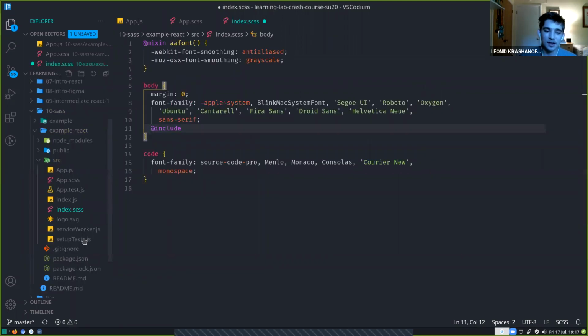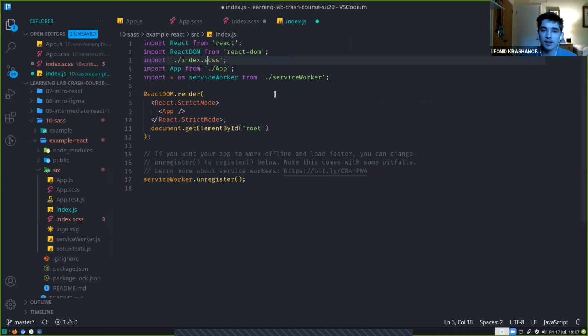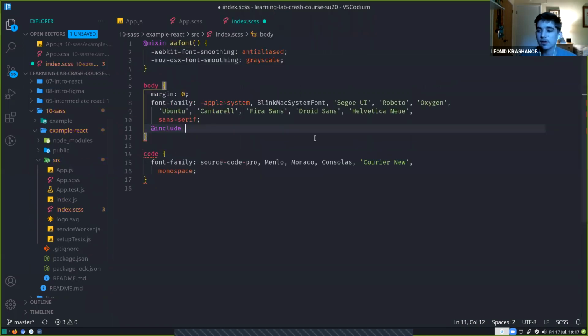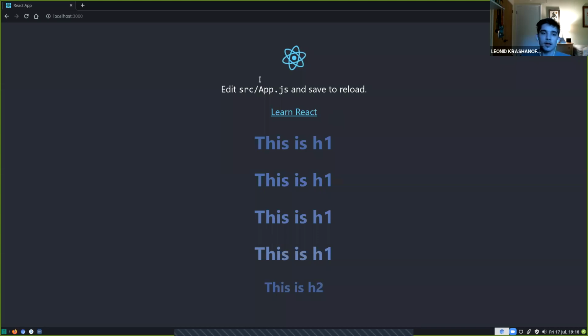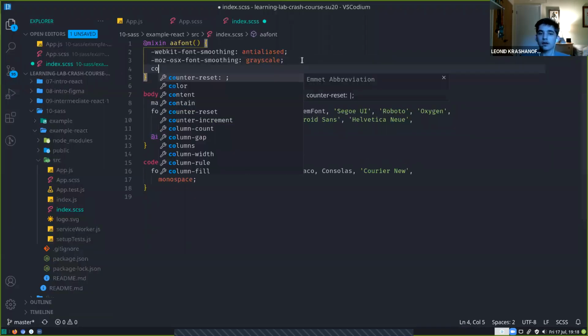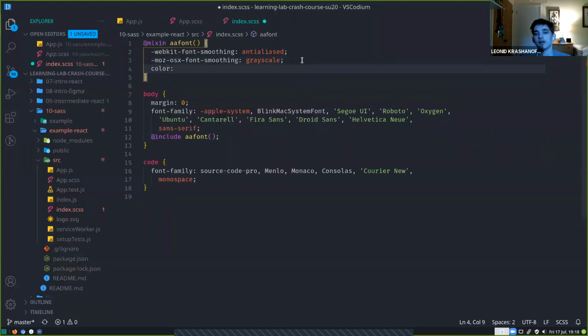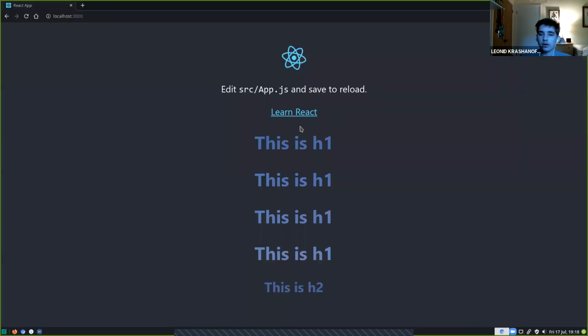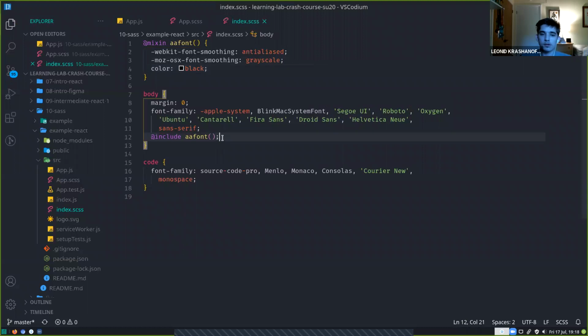You should rename this to SCSS, so that way it's recognized as SASS. So now we can include it just by saying @include and then the name of it. Really handy. All right, so if we refresh, nothing has changed. But if we were to put something else in here, let's say that in addition to anti-aliasing the font, it also changes the color to black. Oh, wait, whoops. Oh, it's getting overwritten.